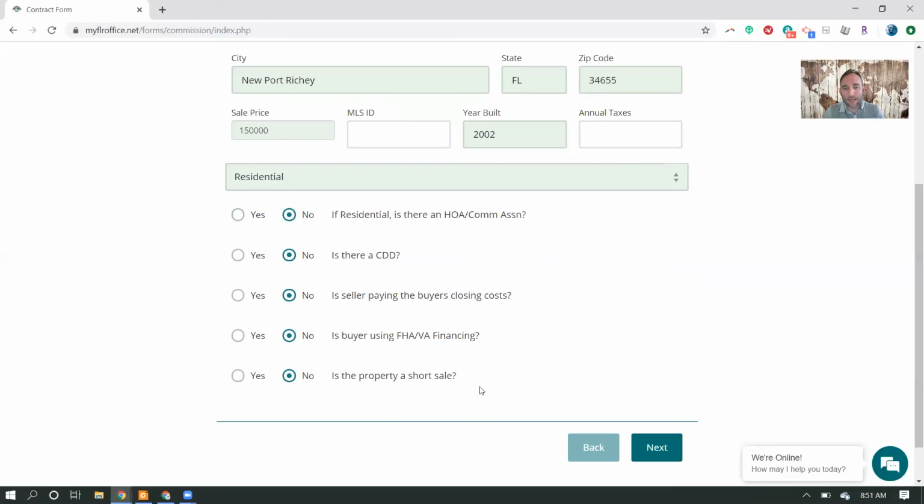The reason it's asking these questions is because it's determining which forms we need to have for compliance to be able to have this deal properly done. So just answer those 5 questions, and then you're ready to move on to the next screen.